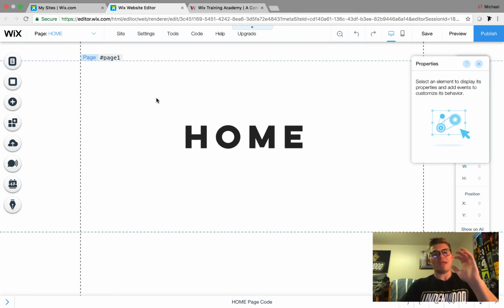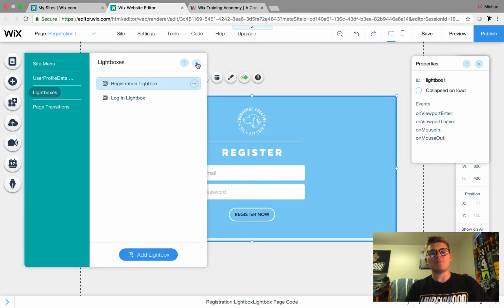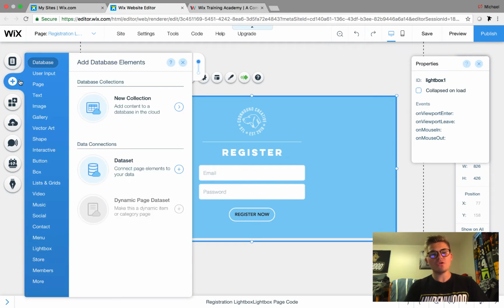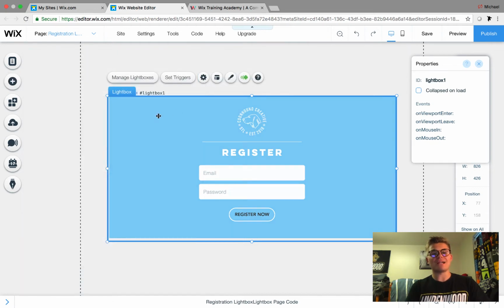So we have our homepage here. I went ahead and created our lightbox already, and I called it registration lightbox. It's right here. I built it out. It's very easy to do. To add a lightbox, guys, you go over here to add. You scroll down to lightbox. I started with this lightbox right here. You click that. You click on here.